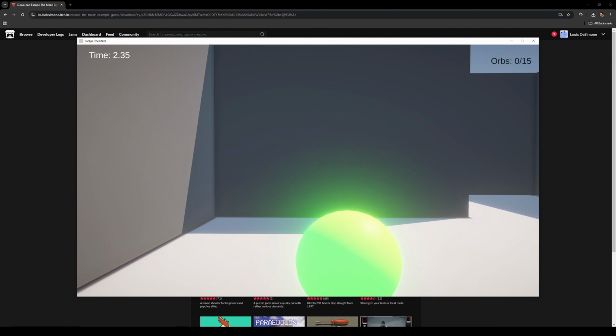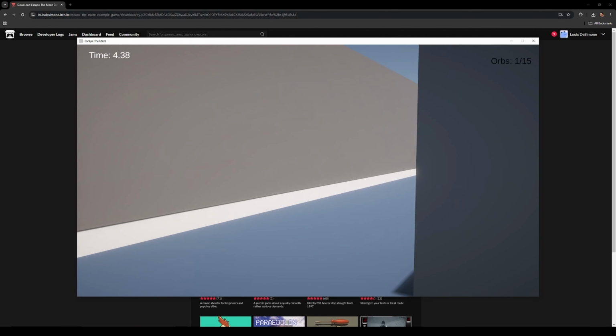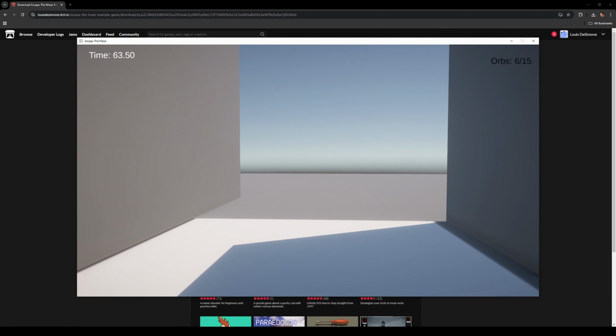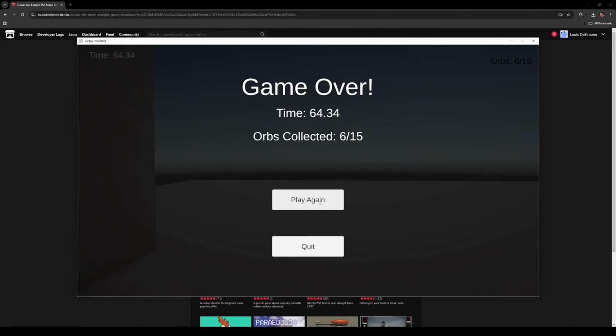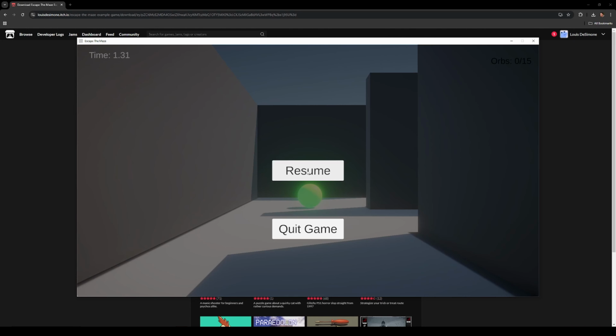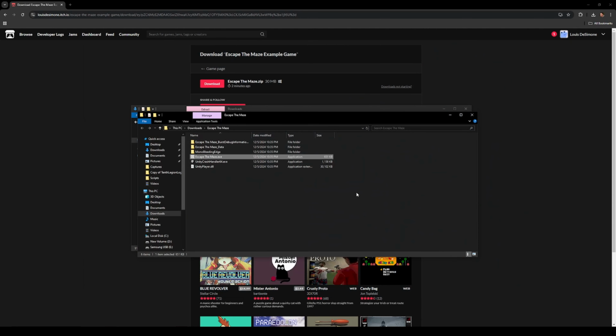We can collect orbs, timer is running, orb counter is working. Can run through the maze. We get to the exit screen. We can press play again, that works. Pause works, resume works, quit game in the pause menu works. I think everything works fine. I think everything's working great.